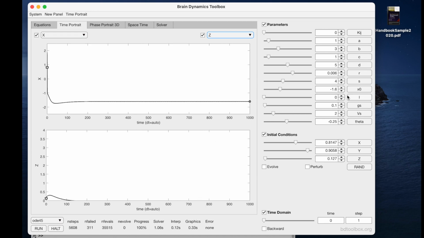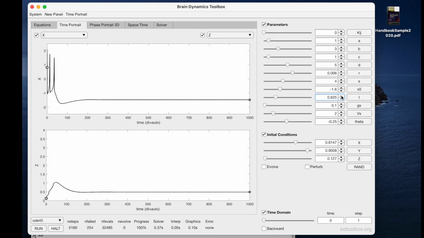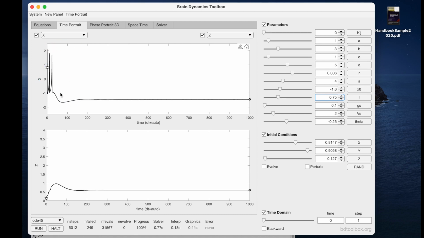So let's see what happens when we ramp up our injection current I. Here I'm just clicking the spinner arrow to increment the value bit by bit to see what happens. Now we can see some transient spiking happening here, and these transient events have more to do with the random initial conditions than the steady state system. So let's just focus on what happens in the steady state.